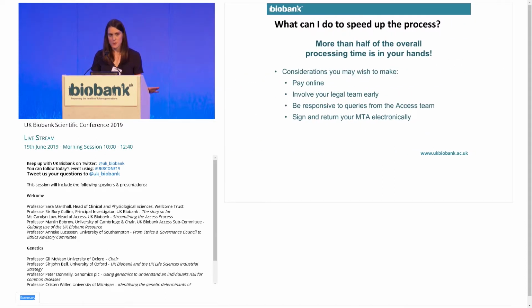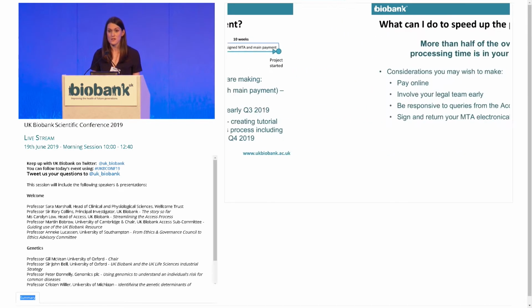So as researchers, what can you do to speed up the access process? Well, actually, more than half of the overall processing time is in your hands. And considerations you may wish to make include paying online, which is generally faster than paying via BACS, involving your legal team early to ensure that they have seen and are familiar with our MTA terms and conditions, being responsive to any queries that you get from the Access team, and signing and returning your MTAs electronically via DocuSign.